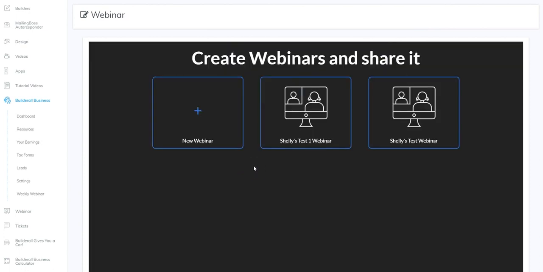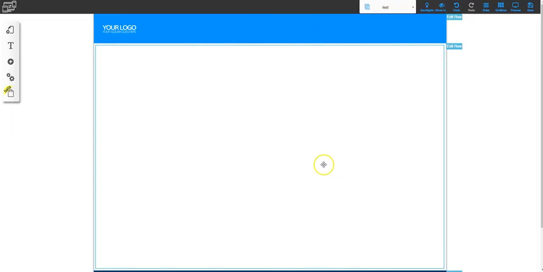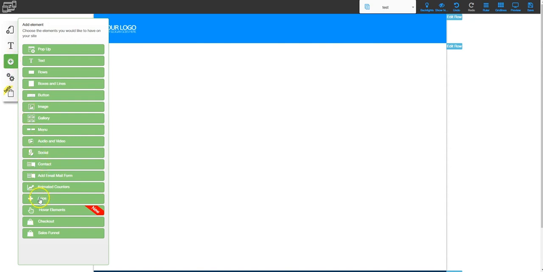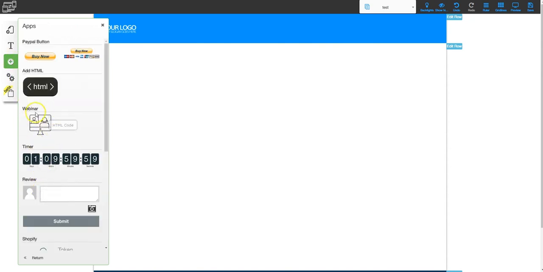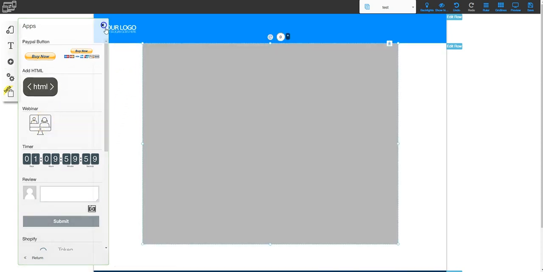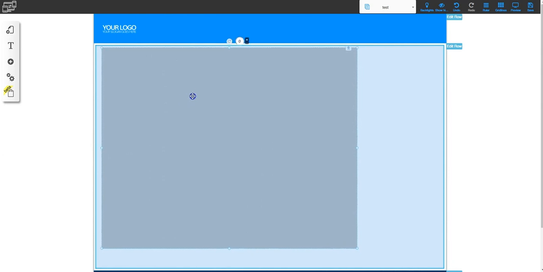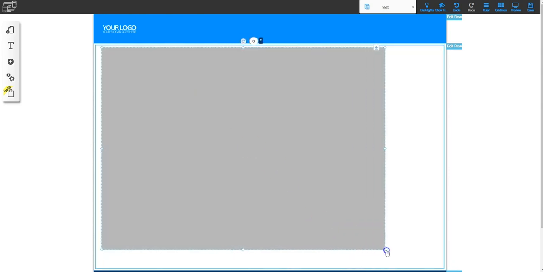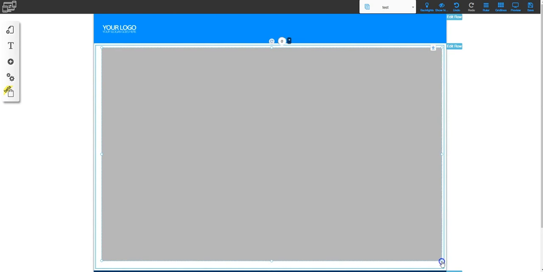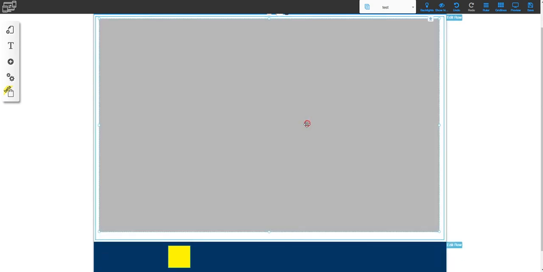And now we're going to go into a basic blank web page. We're going to add our webinar to it so that you can see how easy it is to add to a web page. So here I am in a blank page. And to add the webinar in, I'm going to go to plus. I'm going to go all the way down to apps, and then I'm going to choose the webinar app, and I'm just going to click on top of it. And that drops the window right into my page, and I'm just going to go ahead and stretch it out a bit, make it a little bit bigger so it can take up the whole page, center it, make sure it's centered, and I may make it a little bit longer.